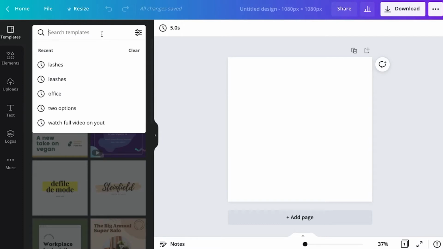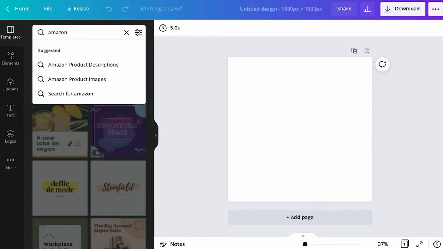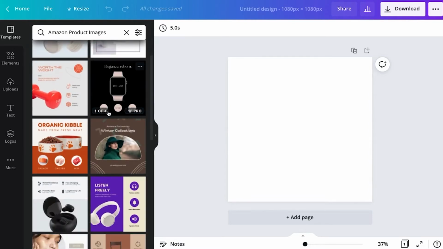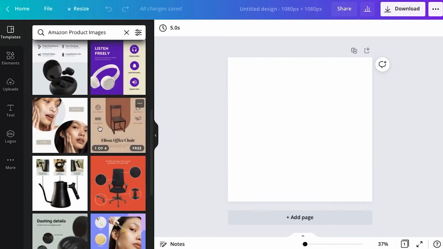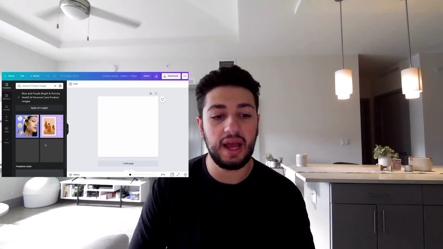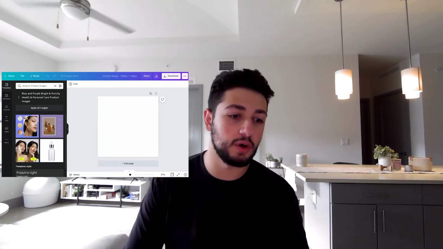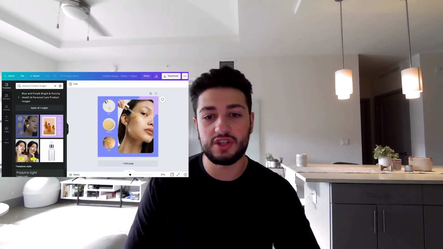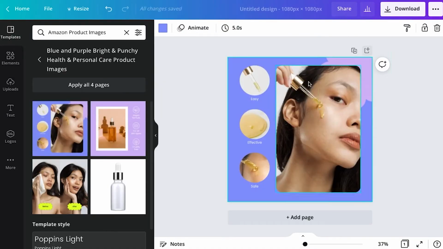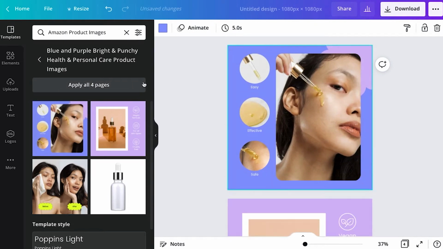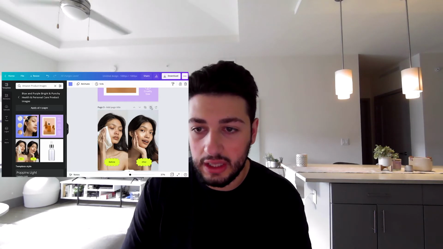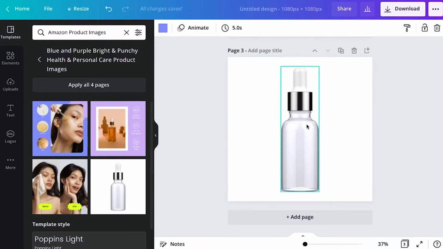One thing that I really like to do here in the template section is look up Amazon product images, because it gives you a lot of cool designs that you can use as an ad. So let's say for the sake of this video, we want to do some sort of skincare and we want to use this, and boom, there are multiple different types of ads. So let's just use this, and let's just use this as well. Let's do this one, apply all 4 pages. And I just want to delete this one because before and after is technically illegal on Facebook. And then there's the product at the end.